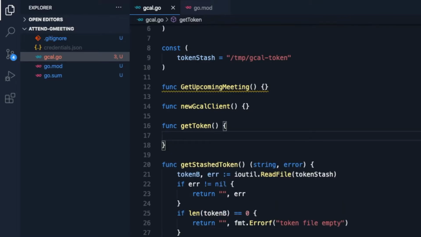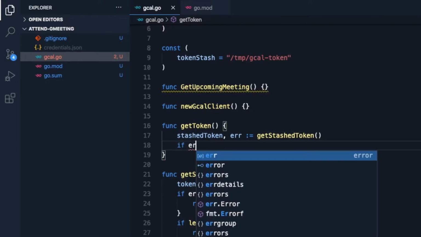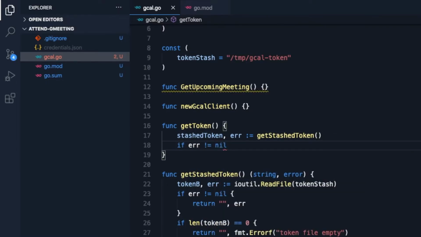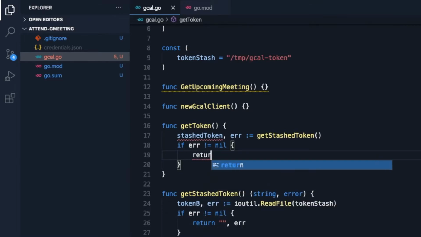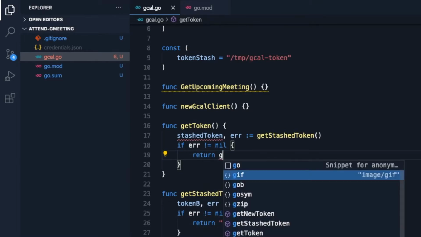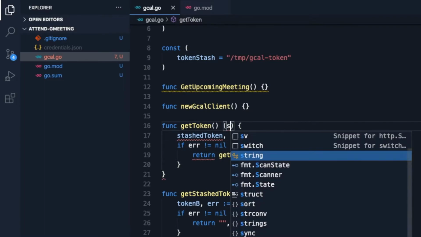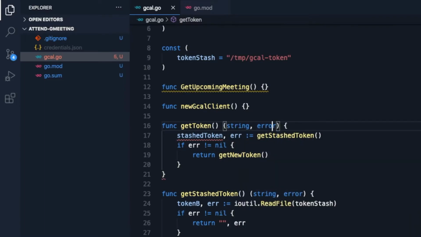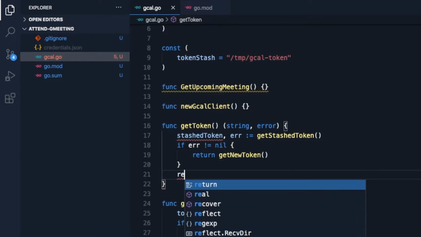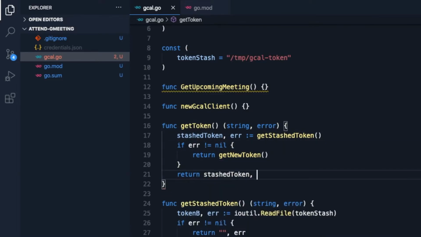So that now in the layer above, we can call this stash token, error equals get stash token. If error is not equal to nil, we can try to get new token. And here again, we're going to return the string and error. Otherwise, we'll return stash token, nil. Okay, so that's all pretty simple.